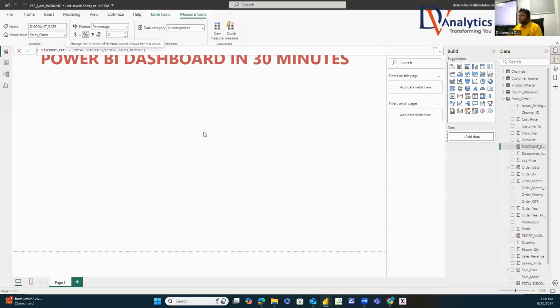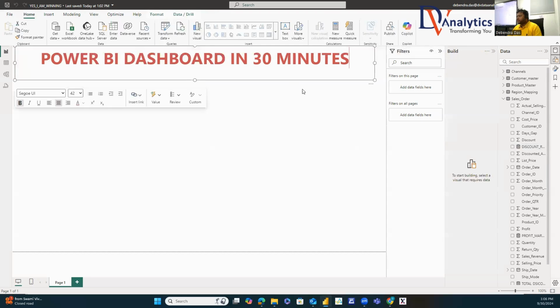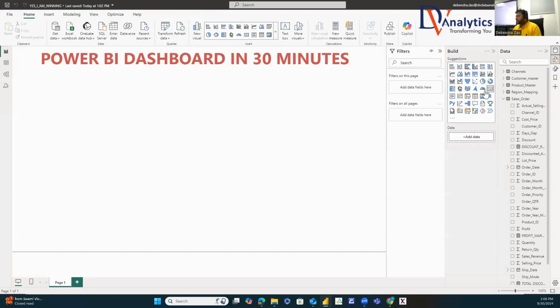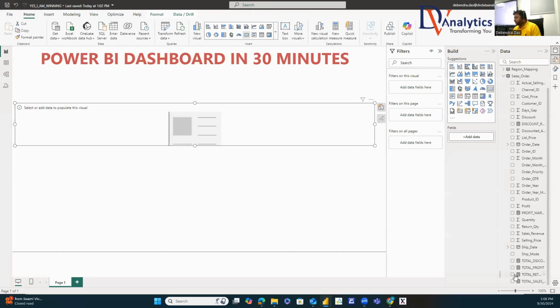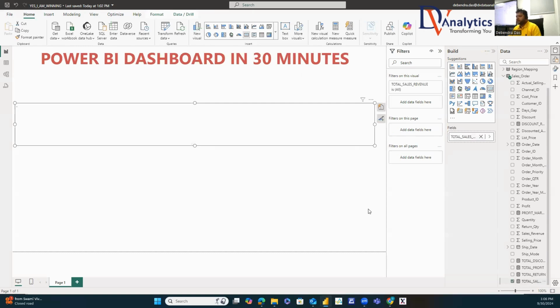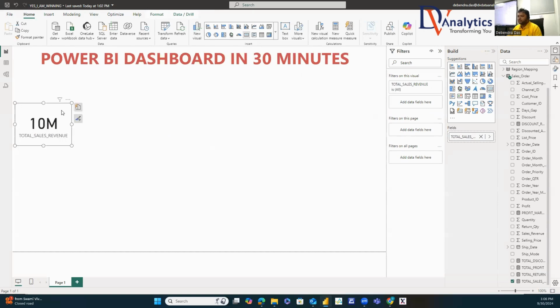Now in this dashboard which I'm preparing, how will I go for preparing this dashboard now? So I'll be going for adding the KPIs. The first KPI I'll be adding here by selecting total sales revenue. Can you see this, guys, now here? What do I get now? I get my total sales revenue here.